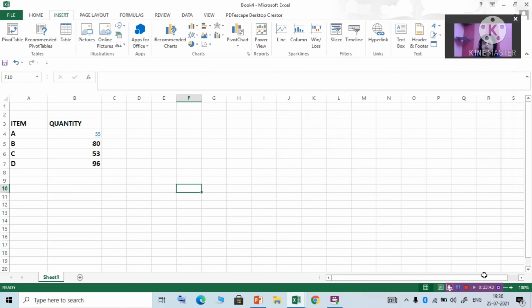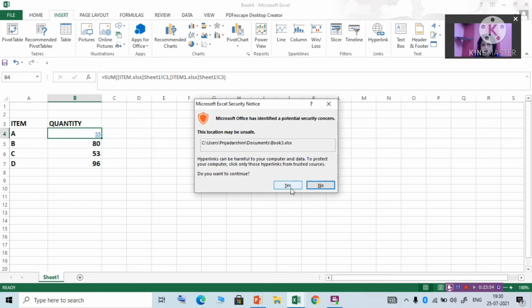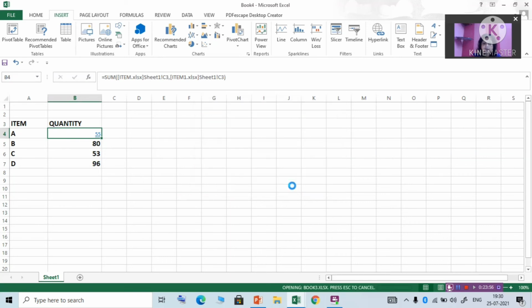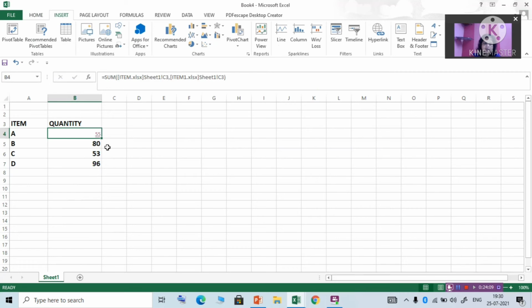Now see, the text becomes blue, underlined. When I take the mouse pointer, it will change to a hand symbol. If I click now, it will show me that web page which I have linked. So any web page, any worksheet or workbook you can link here. Clear?